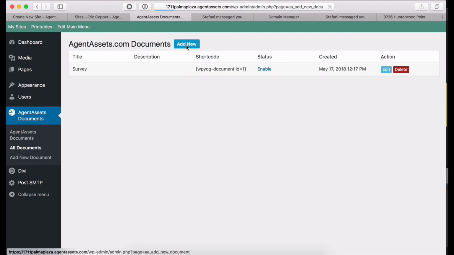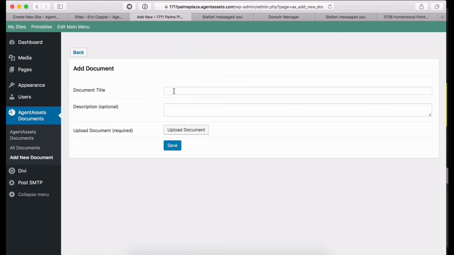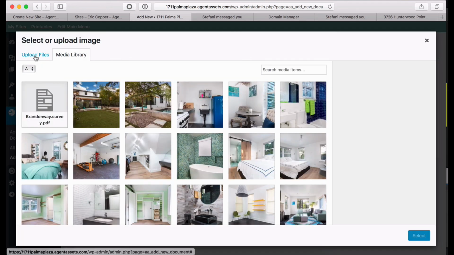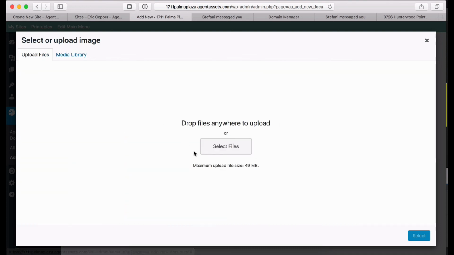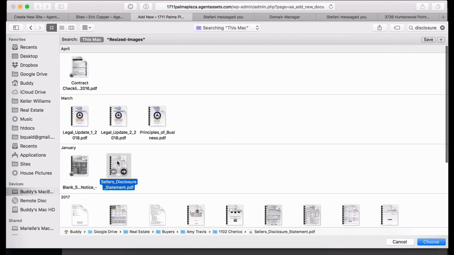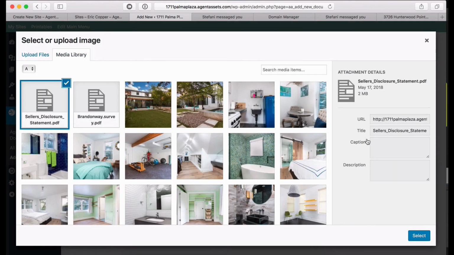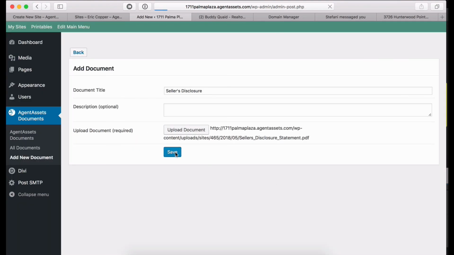And I can add another document. If I wanted to add, let's say, a seller's disclosure, I'm going to hit upload document again, go to the upload tab, select file. Here I've found a seller's disclosure statement. I'm going to choose that. Once it's finished uploading, I'm going to hit the select button and save.